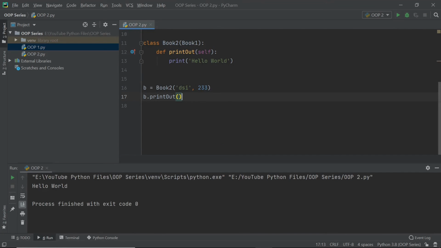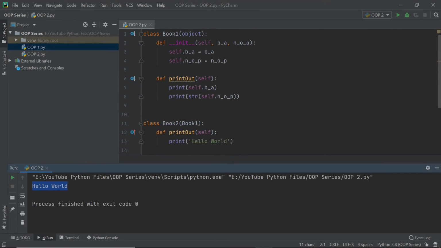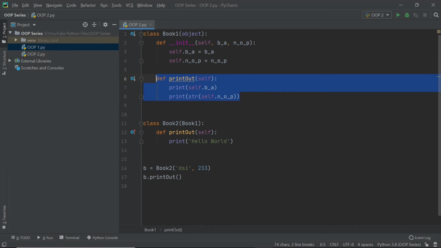I'm going to run the program, and now you can see we actually printed out hello world and not this method from the parent class. And the reason for this is that the methods within the child class are given priority if they are actually overloaded on top of the parent class methods. So you can actually just change the methods that you want to change and keep the methods that you do not want to change by inheriting a class from another class.